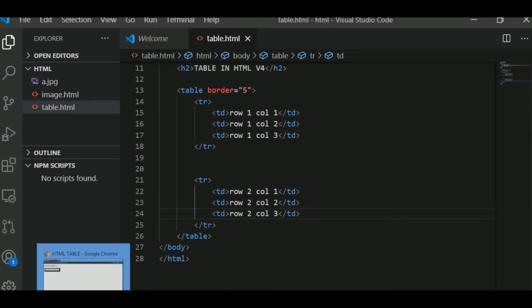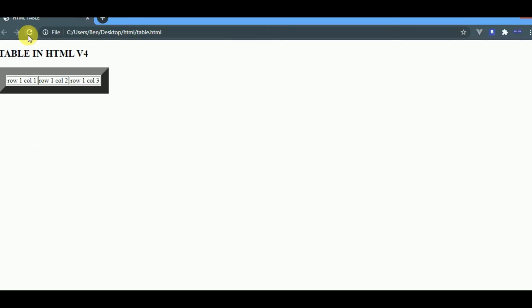Okay, let's check and see. See that actually in our table we have 2 rows, and each of these rows has 3 columns. Our table looks so small, so we are going to give the computer a command to increase the table size. We want to drag this table a bit. So how do we do that?